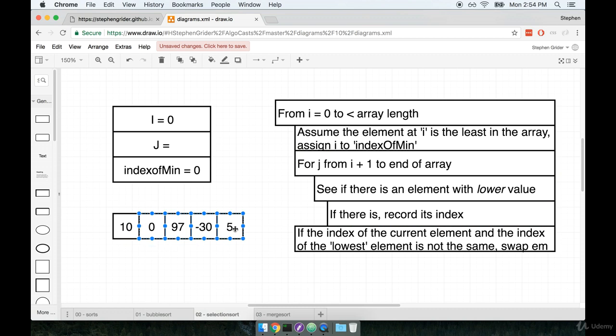And for every one of those elements, we're going to check to see if it has a value less than the current element that we are looking at, which is 10 over here. So we're going to start off at 0, and we're going to say, is this value right here less than the one that we're currently looking at, i? And the answer is yes. So we're going to update the value of index of min to now be 1. The 1 right here says the value at index 1 has a value less than the current element that we are iterating over, i.